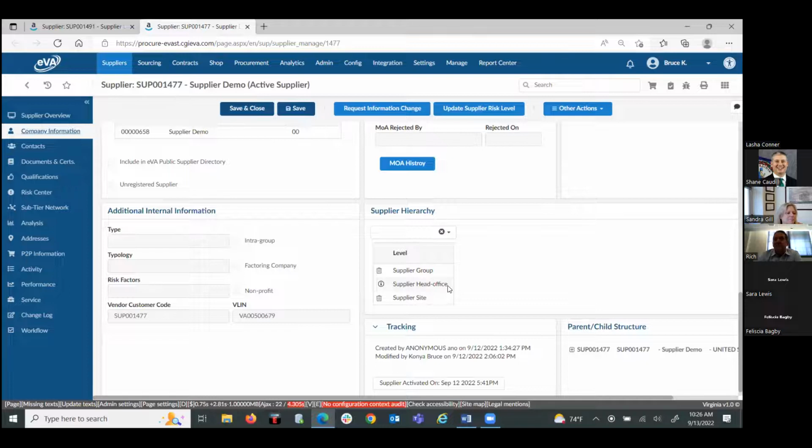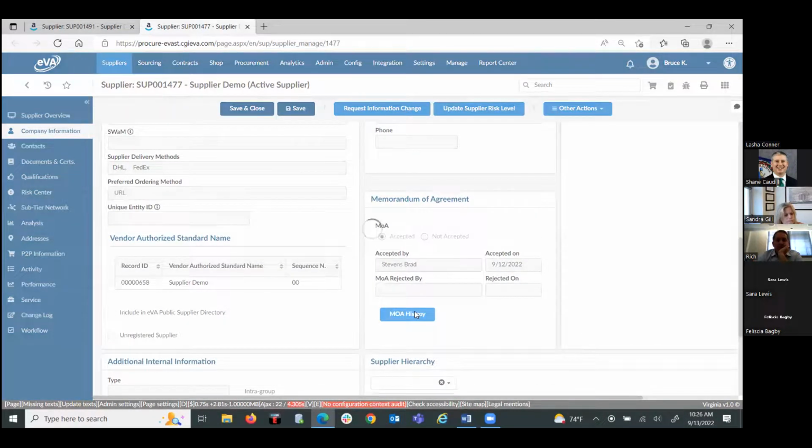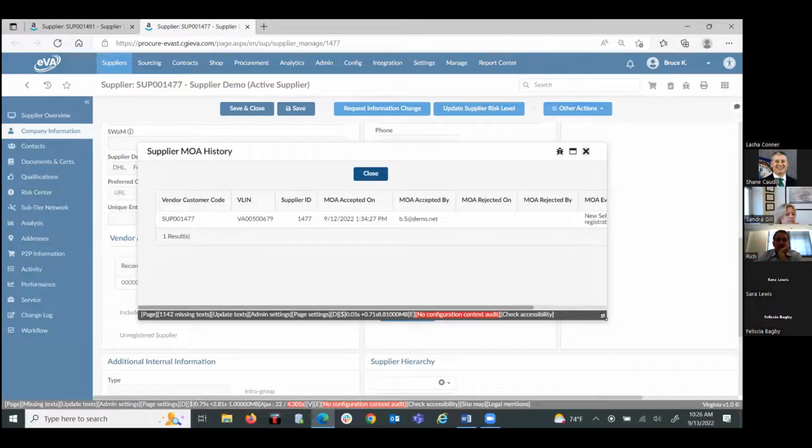Then here you'll see this is the headquarters, this is the supplier head office. And then you can expand, then you can see the rest of them down there. So that is how that works. Here you can see the MOA history, see when it was accepted.